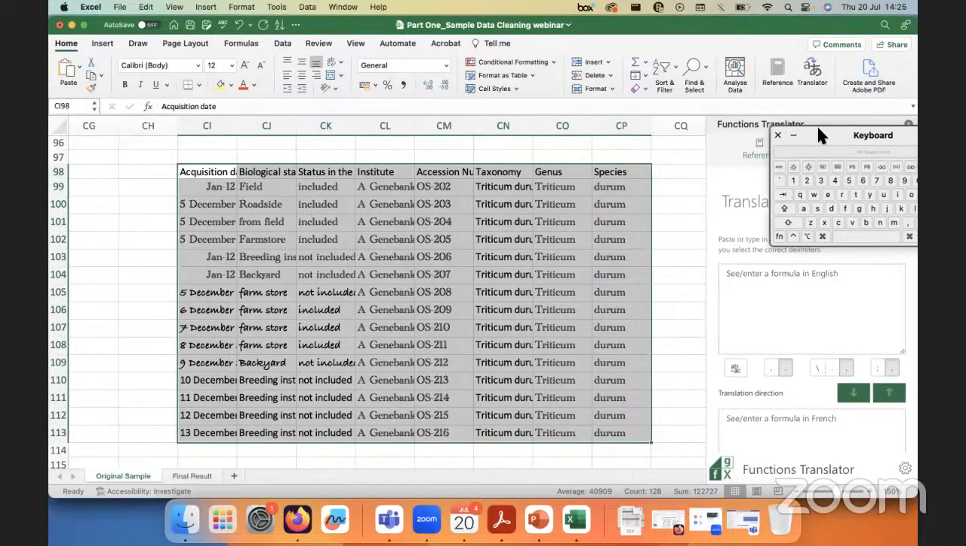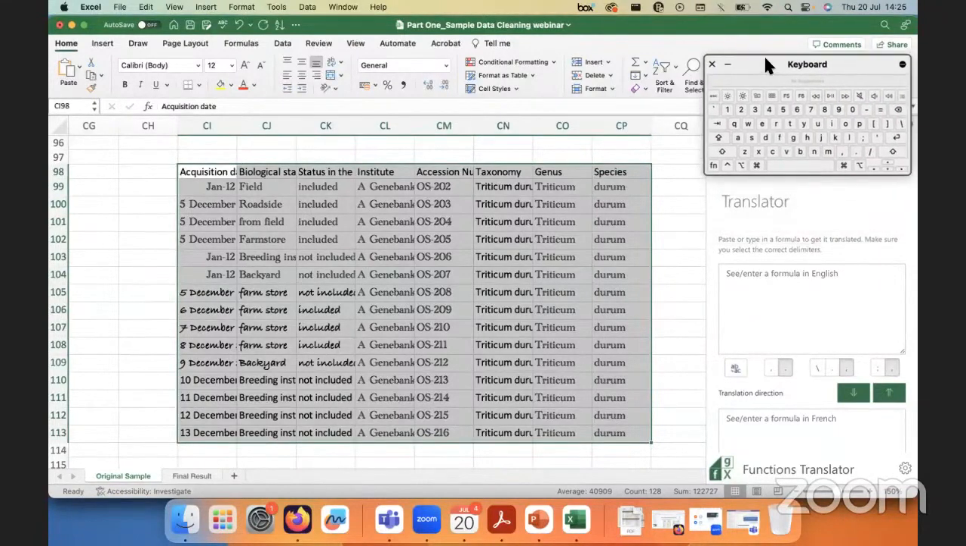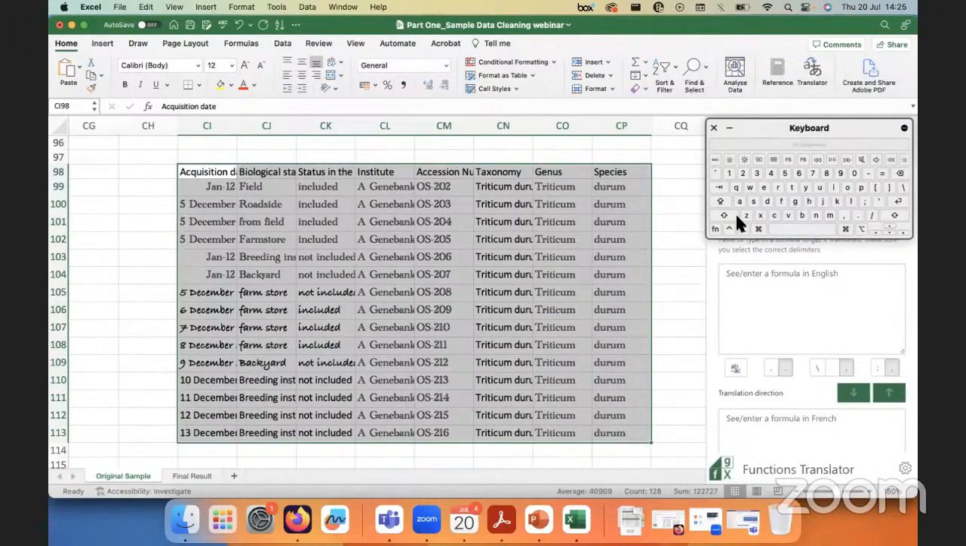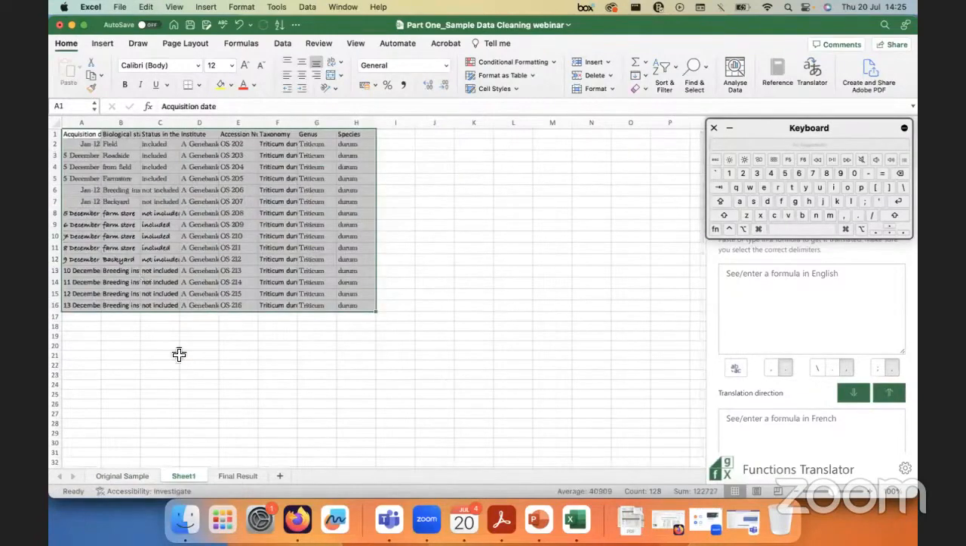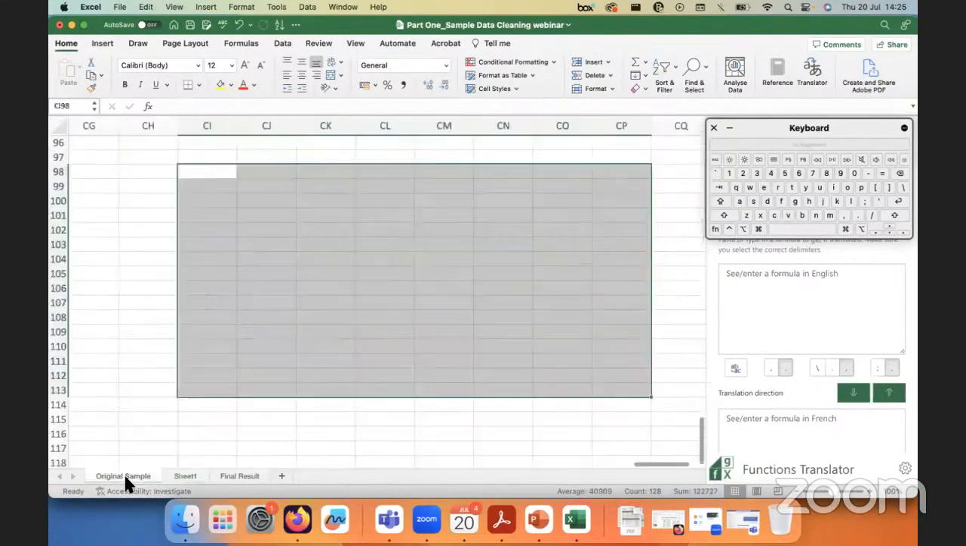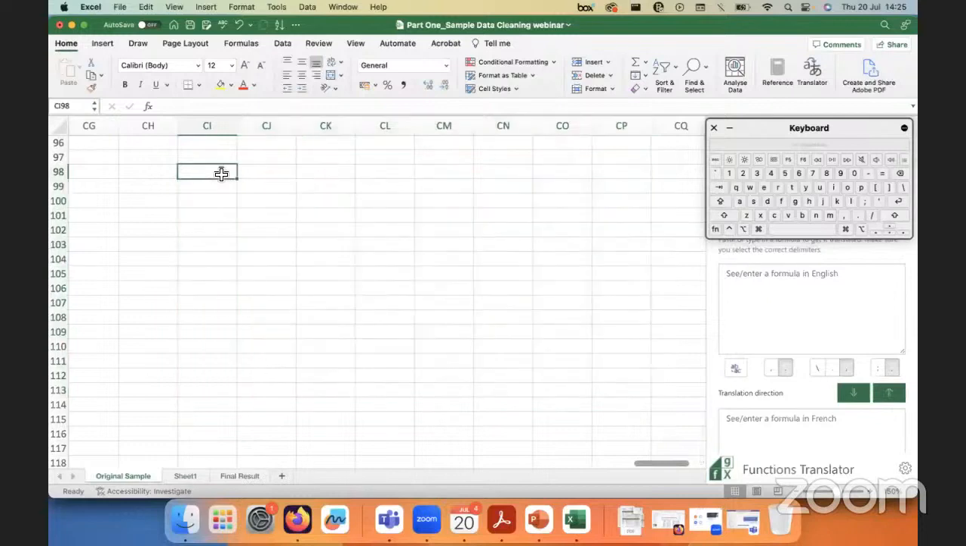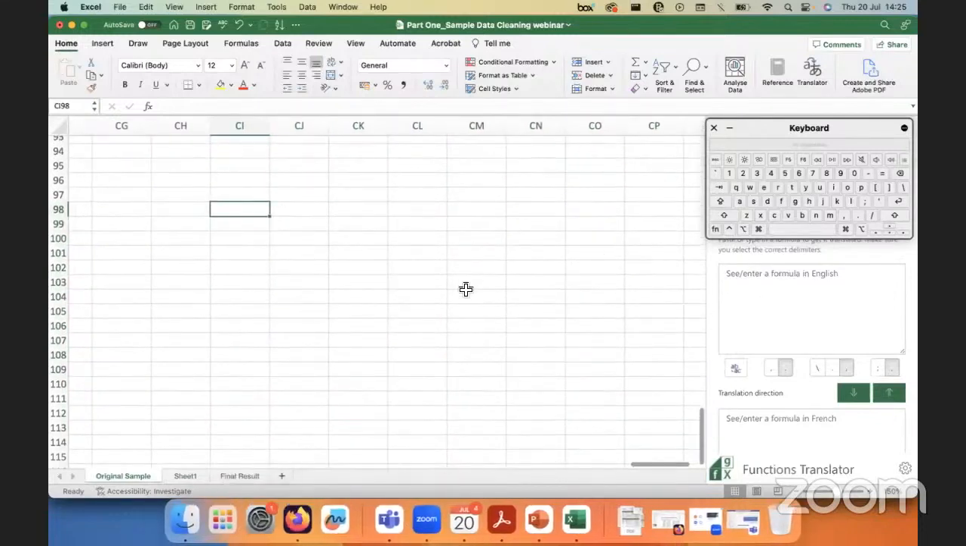So I will make the keyboard visible again. And notice on my keyboard the shortcut that I'm using. If you are on Mac, it's called Command X. If you are on Windows, it's called Control X. So I'm cutting this data. I am adding a new sheet and then Control V to paste. I go back and my data is gone.